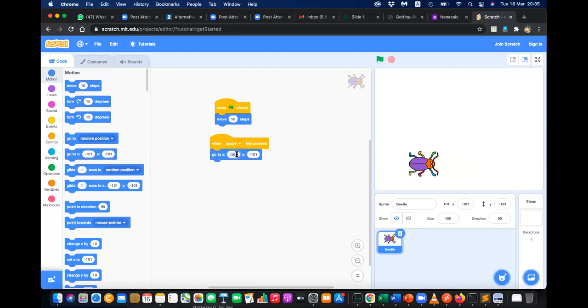So then you can say go to X. Let's say I'm going to define a place. Go to X 0, Y 0. When you press space, it will go to the 0, 0 position. When you press the flag, it's moving, but press space, 0, 0 position.